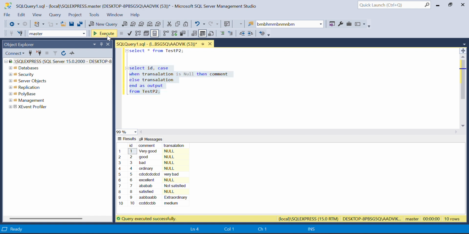So if we run this, we see that where it is null, we are picking the value from the translation column. The fifth record we have very bad, so it is not giving the output as CD, so we picked the value from the translation, which is very bad.